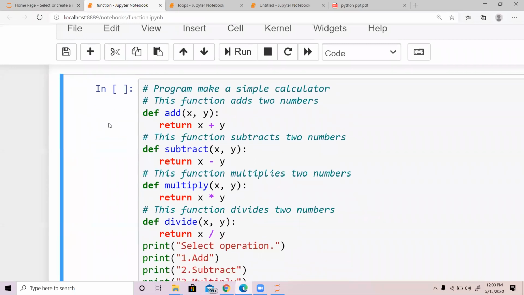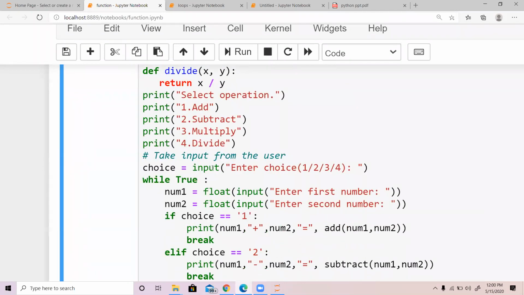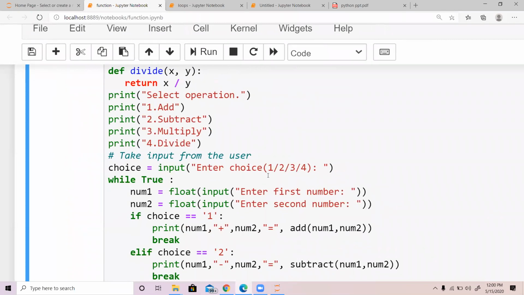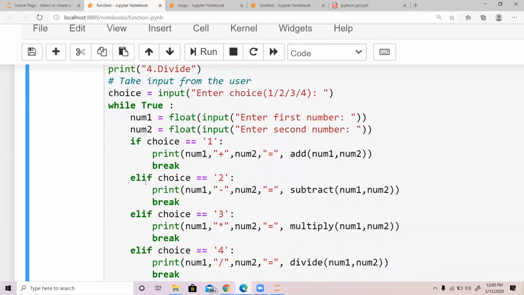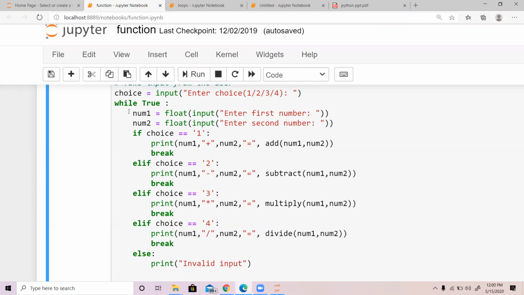What I have done is I have made a simple calculator this way. That is, def add x comma y return x plus y. I have created all the functions: multiply, divide, subtract, addition. Then I put a condition to select the operation, meaning addition, subtract, multiply, divide. I have made a choice, where choice is input, enter your choice 1, 2, 3, 4. I have made a while True loop, so it will run again and again until the statement becomes false. I have taken two numbers, number one and number two.